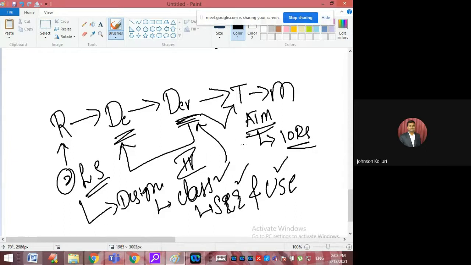No. Then if you enter some 50,000, is it possible to receive the amount from the ATM system?